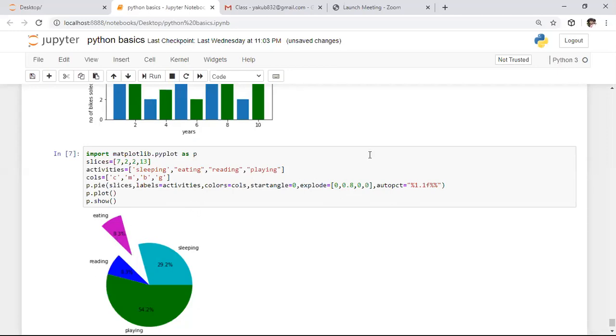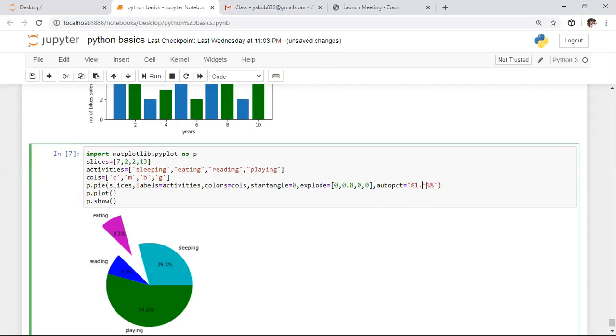Whenever you want to play with this, you need to specify it. If you want to separate any slice from the pie, you need to specify that in this explode function. After the explode function, we have the autopct function. Here if you observe all these outputs, after the decimal we have only one value. If you want only one value after the decimal, we need to specify 1.1. Whereas if you want two points after the decimal, we need to specify 1.2.